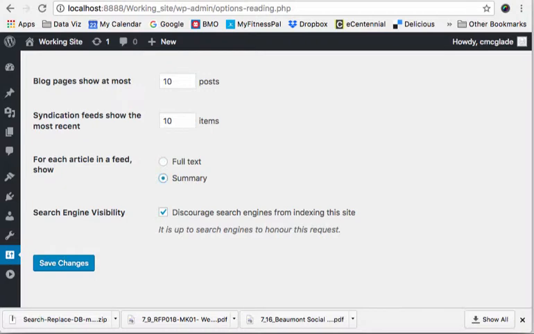And this is also where you can check or uncheck the button to discourage search engines from indexing your site. Now, because this is on my local host, this doesn't really matter. Search engines can't find my site. But this is definitely something that you would want to uncheck when you launch a client site.